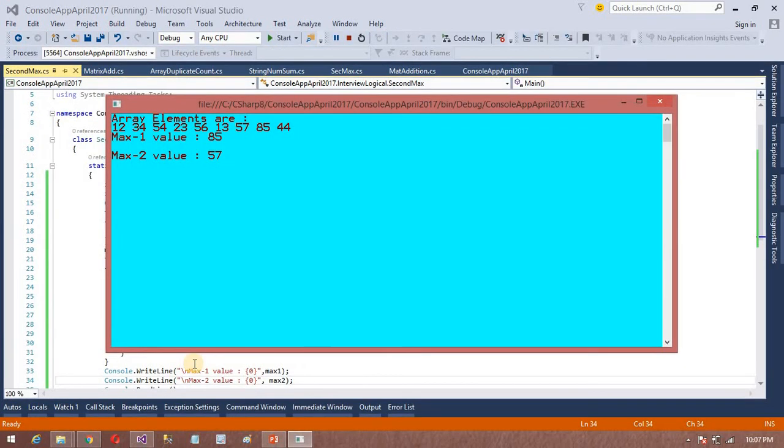Now check here. Yes, max1 is 85, max2 is 57.